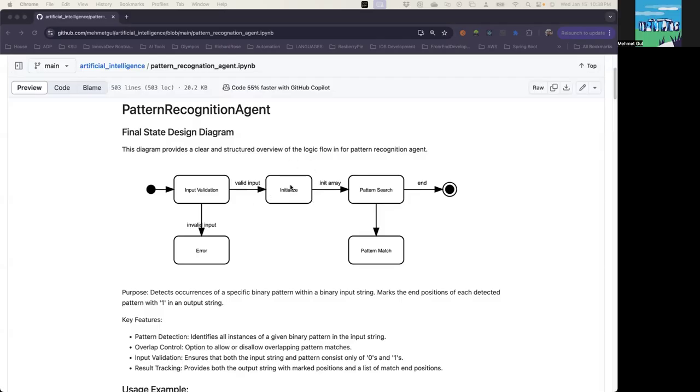After the validation is done, we are going to initialize the values. We are going to initialize 3 values. One is the input value, another one is the pattern value, and the third thing is whether overlap is allowed or disallowed. So this is going to be a reusable, dynamic recognition agent. We can give any input, any pattern, and we can define if overlap is allowed or not.